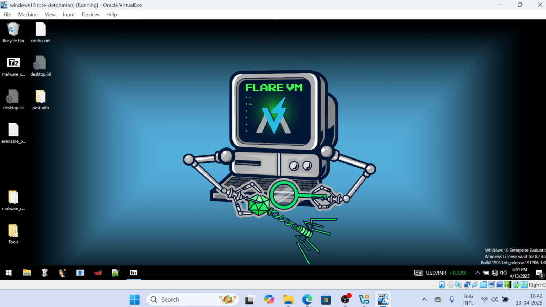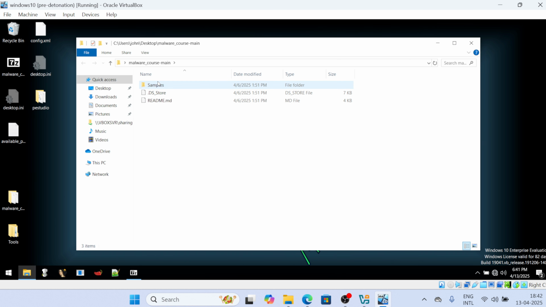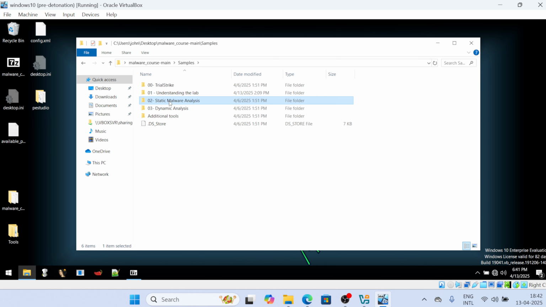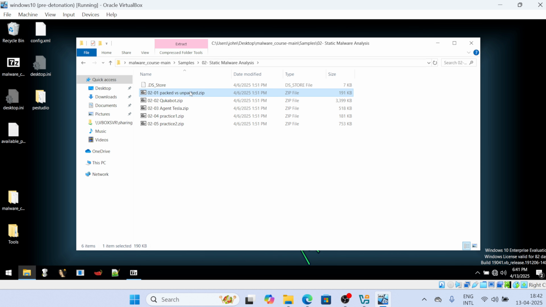Now, in this demo, we will analyze side by side the executable file known as Notepad. Notepad is a common utility text editor which is used in Windows. Here we will see the analysis of packed notepad versus the unpacked notepad. For this, go to your malware samples lab, open samples, and in static malware analysis, open the first section, which is packed versus unpacked malwares. Copy this to your desktop and unzip it.